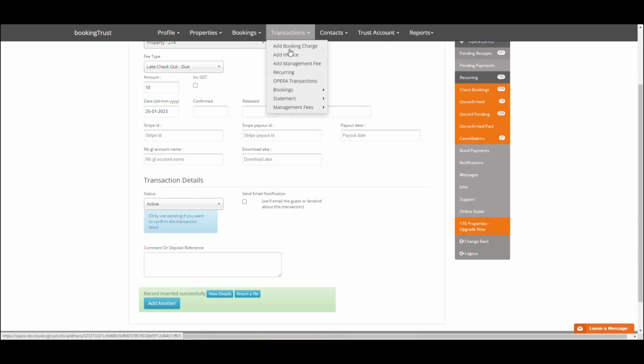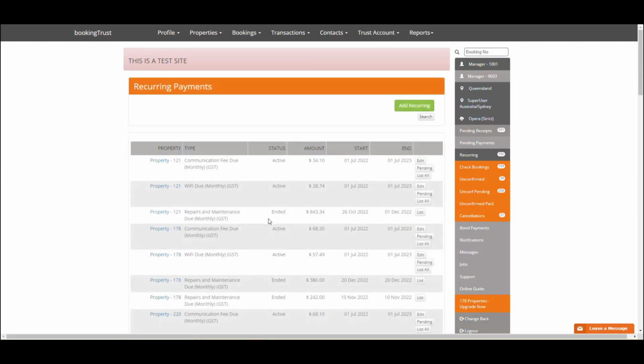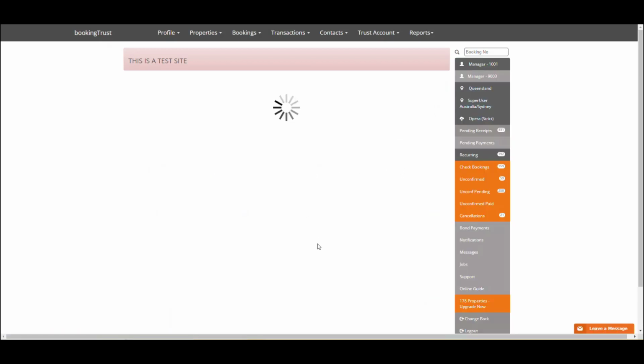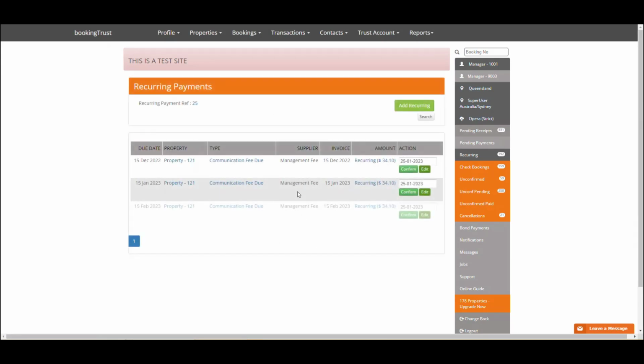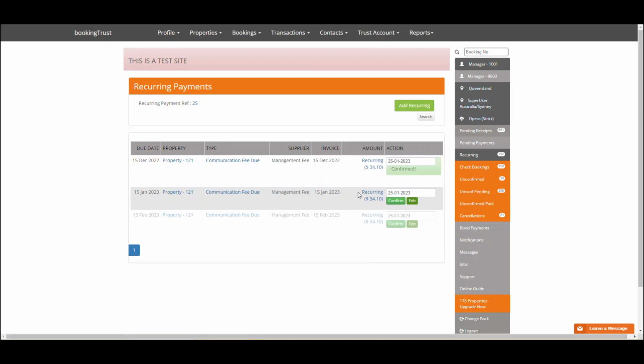We also have recurring charges. Again, these are a list of charges that recur regularly. So for example, there's a monthly communication charge. Again, we can see all the payments that may be pending that need to be approved. So when these come up to be approved at the end of each month, they are simply confirmed as part of the end of month process to go onto the statement.